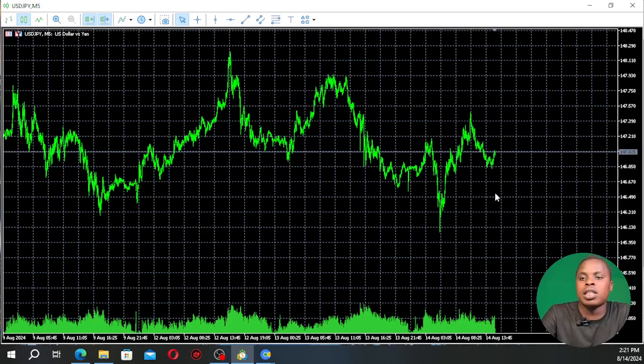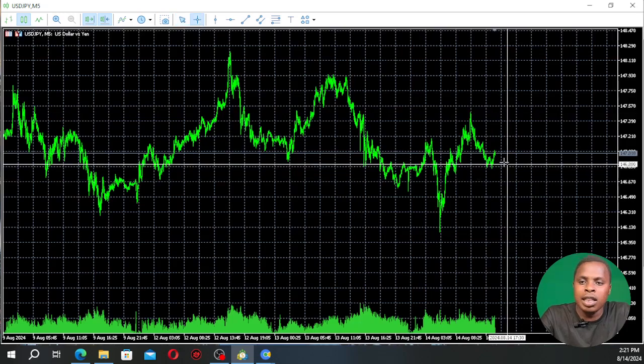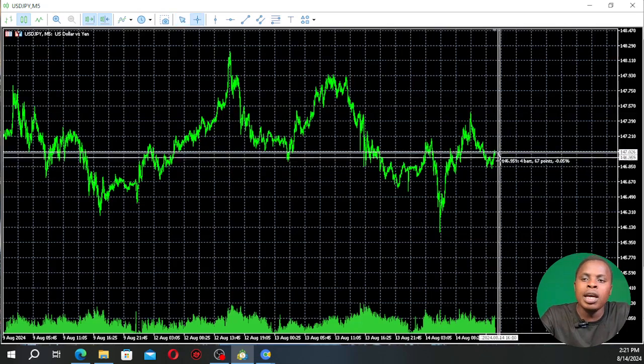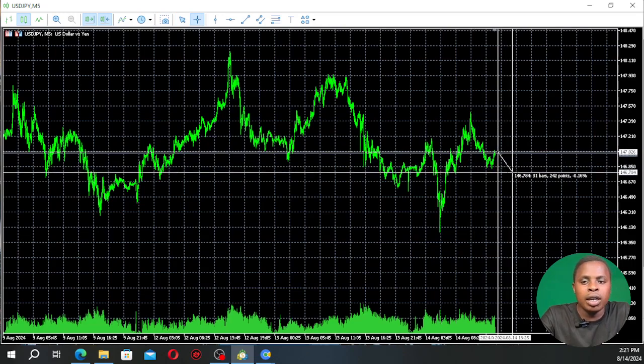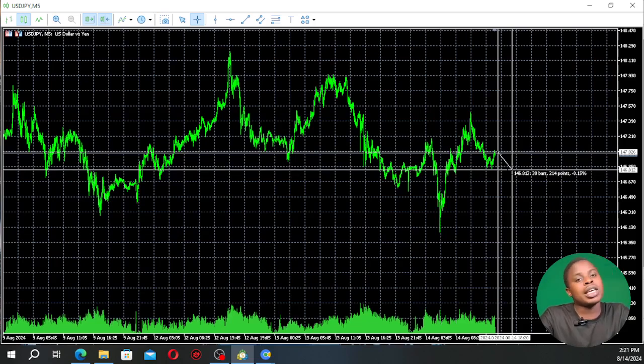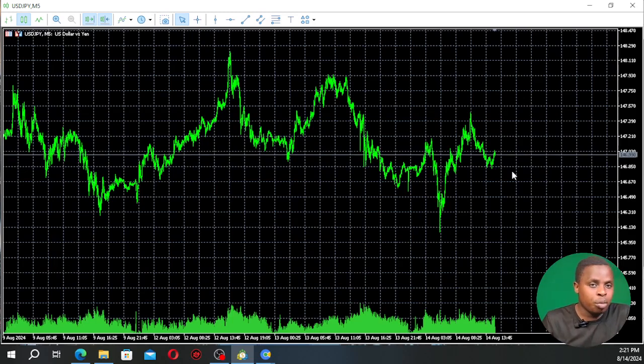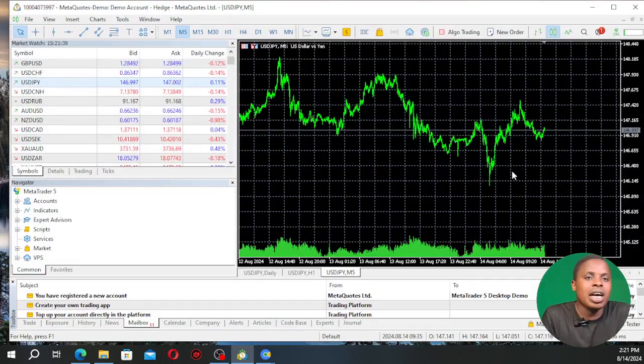Now, some of these things you're going to use when you want to set your stop loss and your take profits. So you measure from your entry to where you want to put your stop loss, and you see how many pips are there. For example, if you buy here and then we put our stop loss down here, you are going to be risking 242 pips, I mean points, from point A to point B, or from our entry to our stop loss. Now that's how you use the crosshair tool.